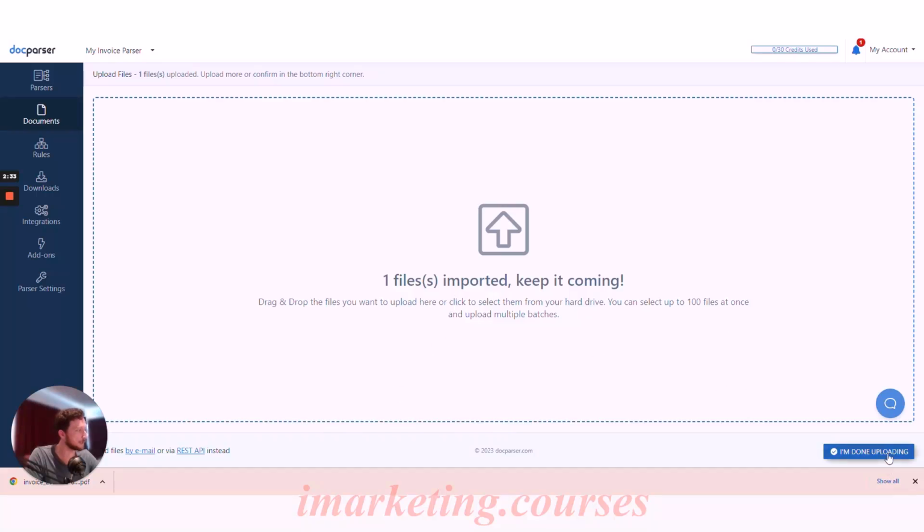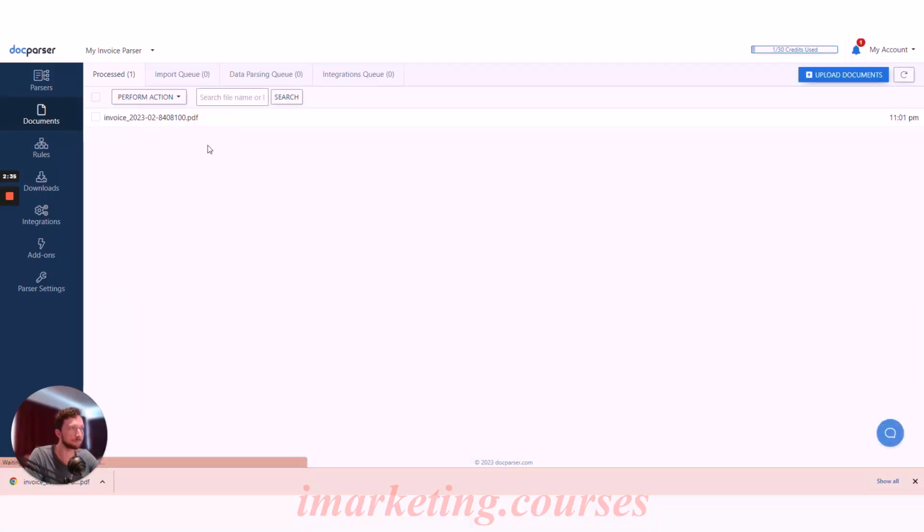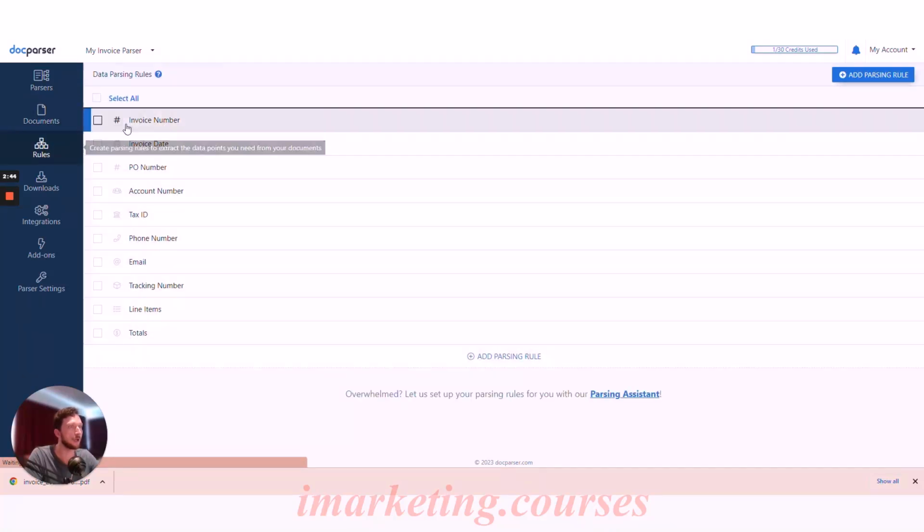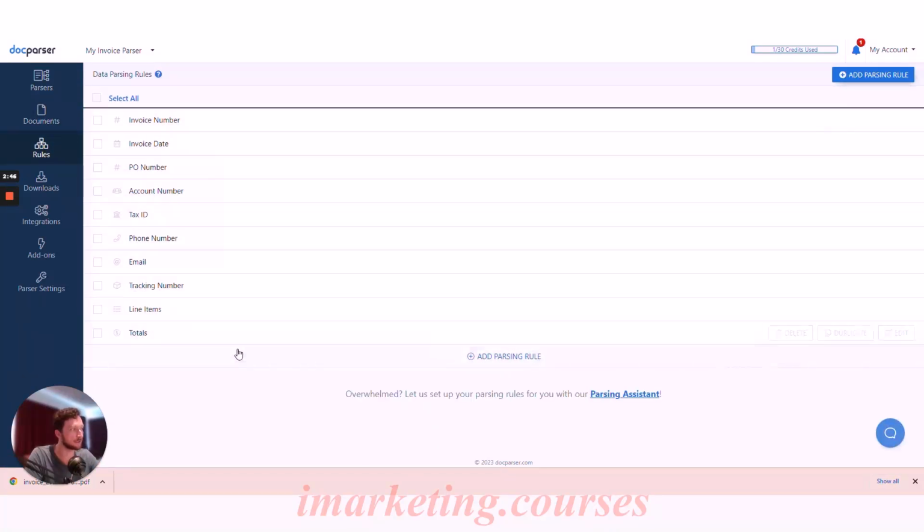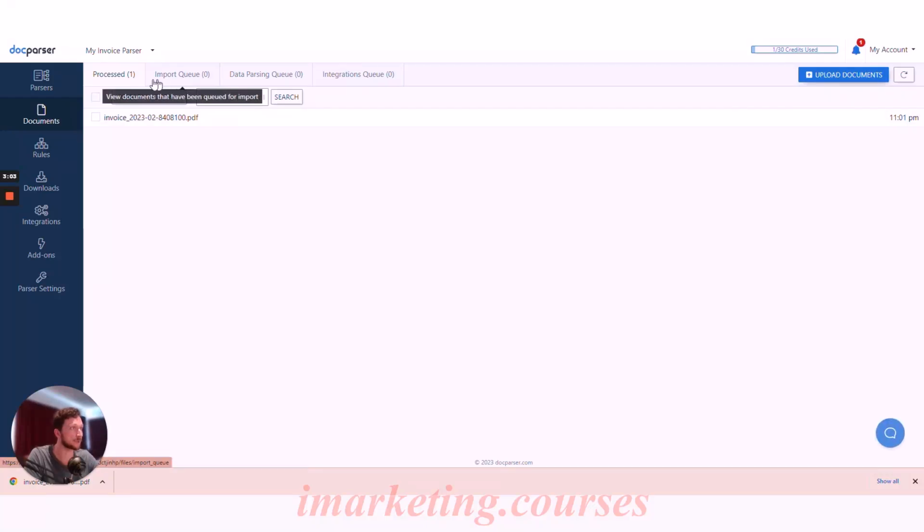Now the next step is I click on I'm done uploading. Now I need to set up my rules for this document parser. So I go down to rules, and here's all the things that it's going to try and extract for me as a default. Now, Doc Parser have great default document parsing templates. Most of the time you can pretty much just choose one of those and it will parse everything correctly without too much configuration. We'll see how this runs out of the box actually.